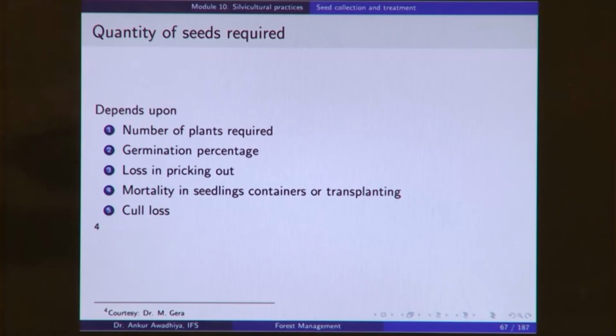Now, during this pricking out operation, there is a possibility that while you were pricking out some plant, you applied too much force to this plant and it broke. Those plants that get damaged during the pricking out operation also have to be considered when we are trying to compute the number of seeds to begin with. So, the loss in pricking out also needs to be computed.